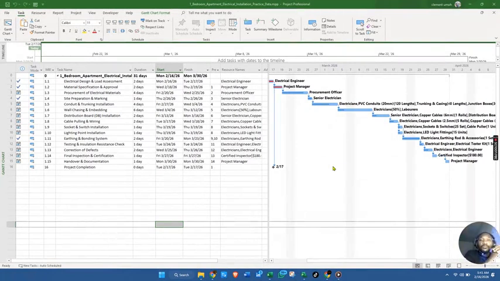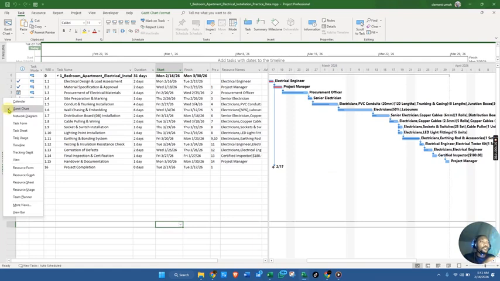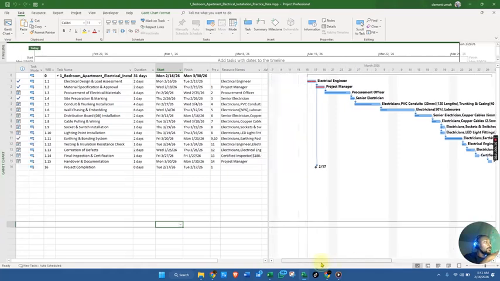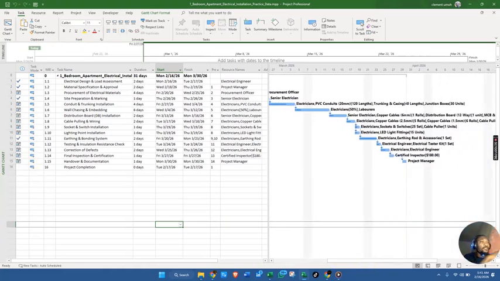Today in class we're going to go straight into practical. Basically, this is a project that I want us to duplicate. Do you understand? So this is a Gantt chart. This is the electrical installation of a one-bedroom apartment for this project. So this is the Gantt chart.